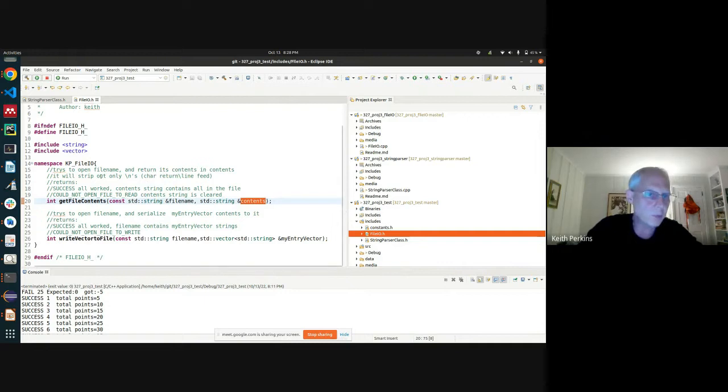It's got some stripping out business going on here. It's going to return success if it worked, or could not open file if it couldn't find it. Write vector to file is going to take a vector here, and it's going to serialize that vector's output to a file. And serialize means take the words in the vector and write them one at a time to a file, one word per line. Return success if it worked or could not open file.